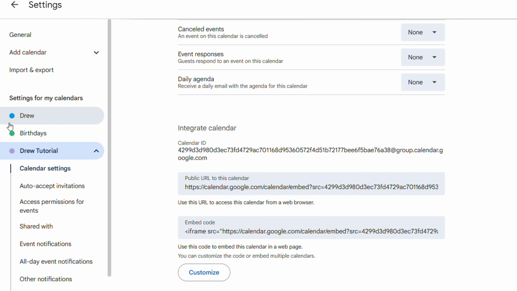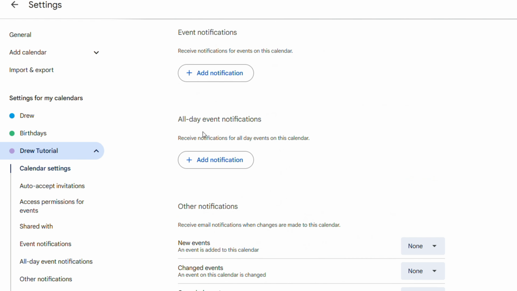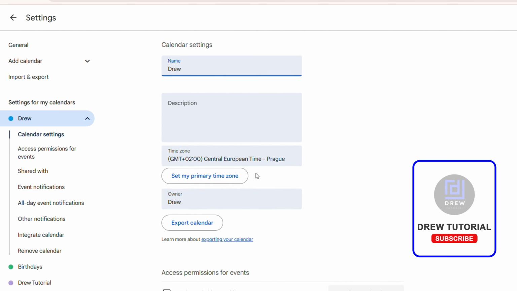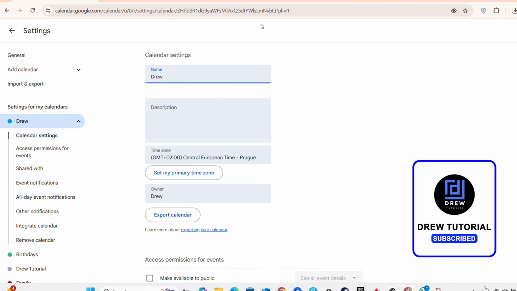Now you can easily go ahead and choose other calendars as well. So let's say that one is the Eastern. If I choose, for example, the Drew one, you can see here that it has a different time zone as well. And here you can even choose it as a primary time zone. So depending on if you're using multiple calendars, guys, you can easily go ahead and set a specific time zone for each calendar. How cool is that? Very easy and very simple.